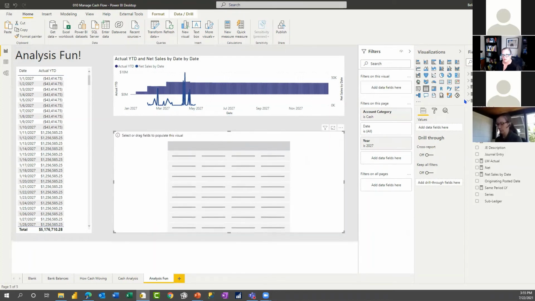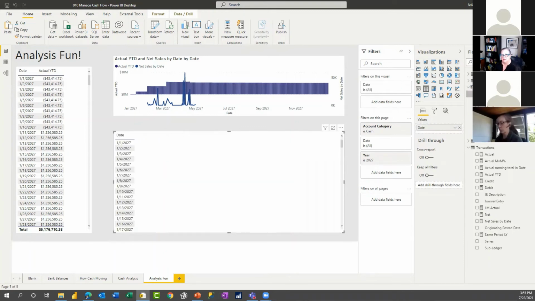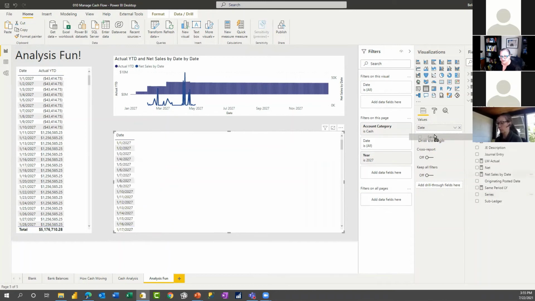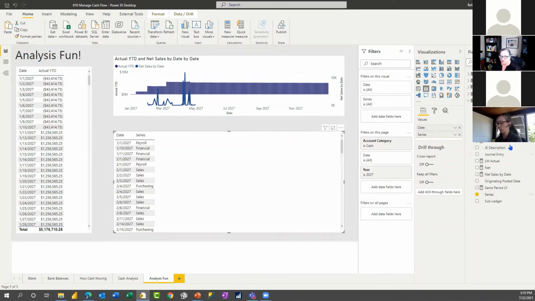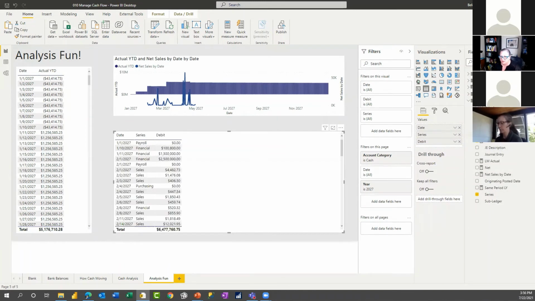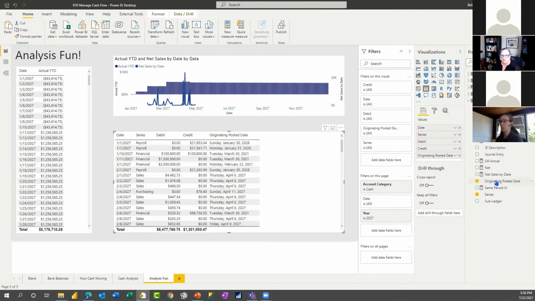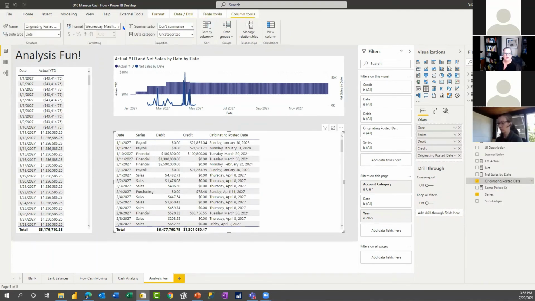And on this table, I'm going to come up and go to the calendar and get the date of the transaction. I'm going to add in the series just so we have something fun. We'll add in the series, and then I'm going to get the debit amount and then the credit amount. And then what I also want to get is the originating posting date. This is the date the transaction actually happened in the system.